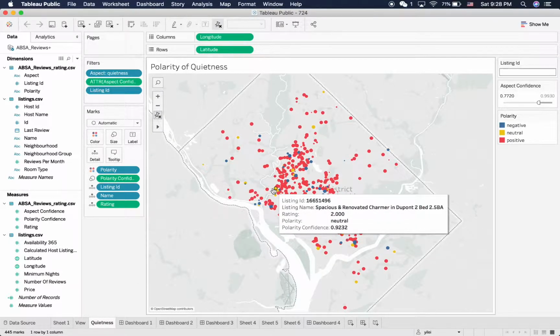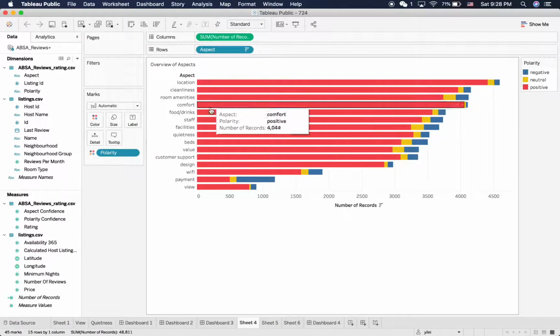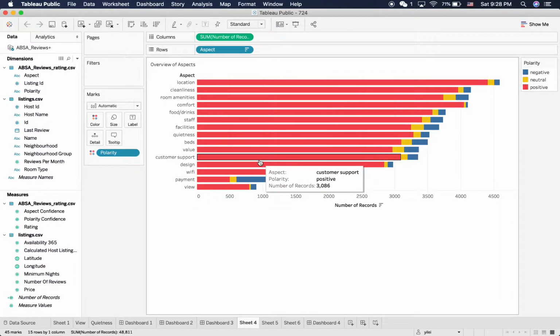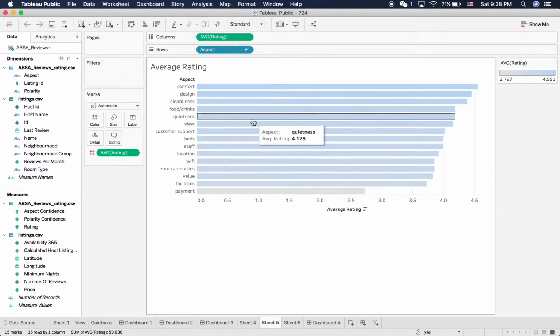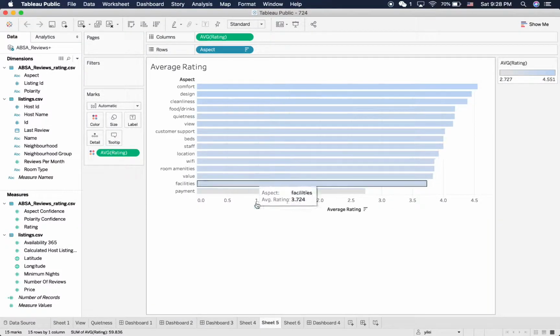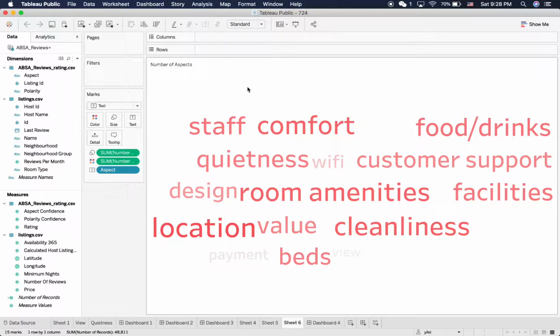We also visualized the overall information about our aspect-based sentiment analysis results. They are the polarity distribution in each aspect, then the average rating for each feature, and the most mentioned feature in all listings, and this one is represented by a word cloud. Finally, we stored our datasets in a Capsule database and published our analysis system on the web.